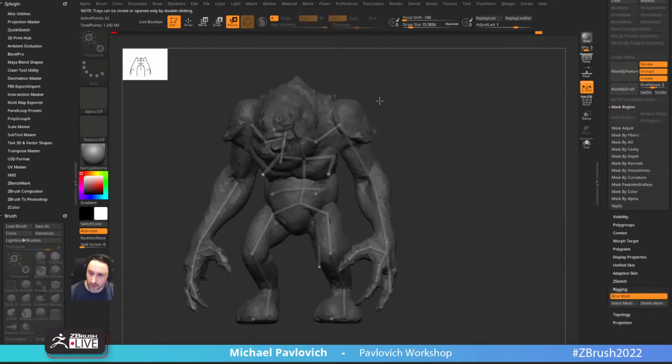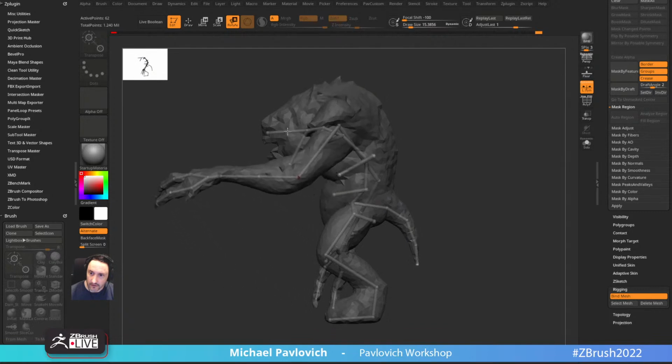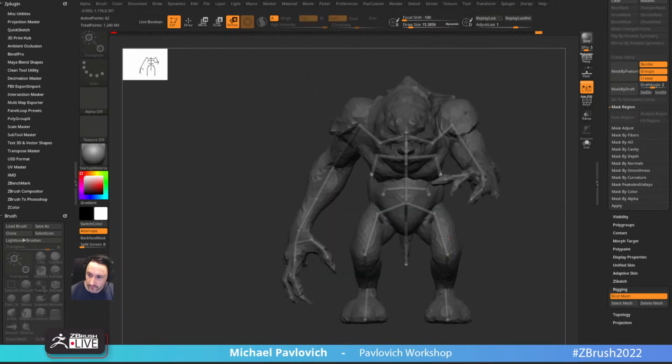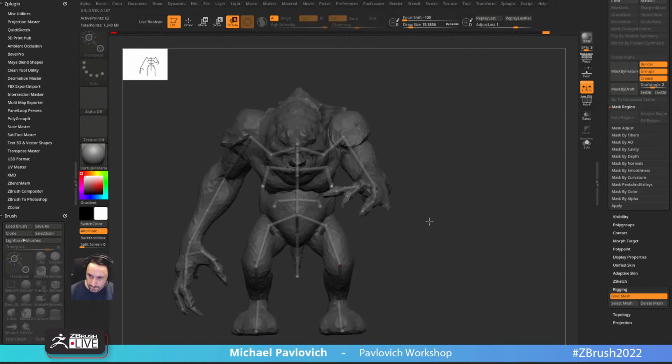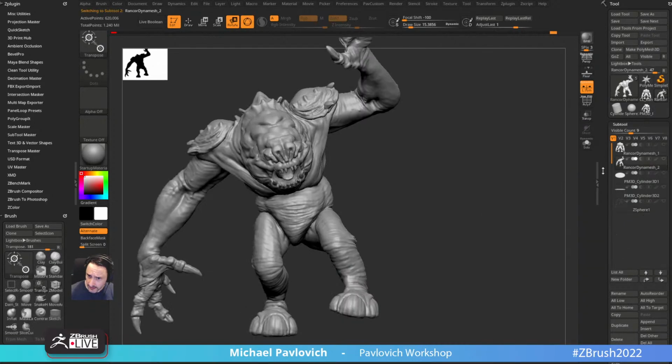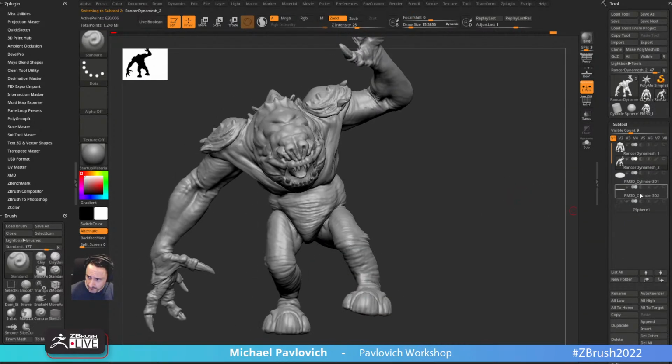So if I wanted to do a whole army of Rancor, I could easily go through here and do a bunch of different poses. Just to make sure that you understood that, let's go back here to our high res. So we've got this one here, and we've got our base.